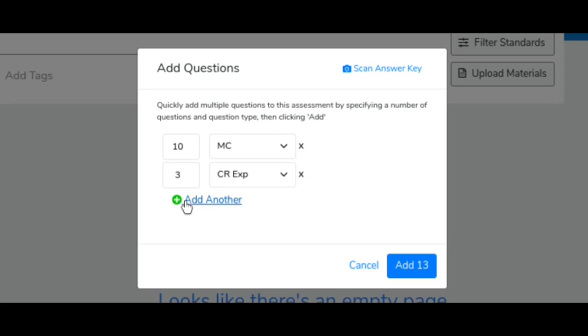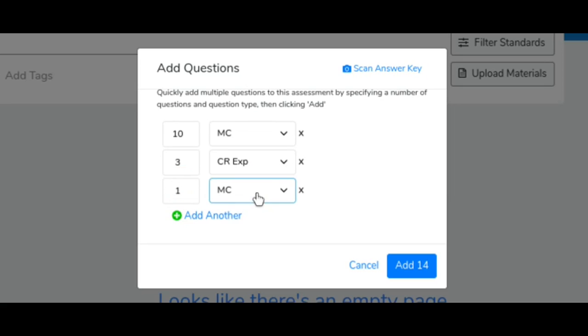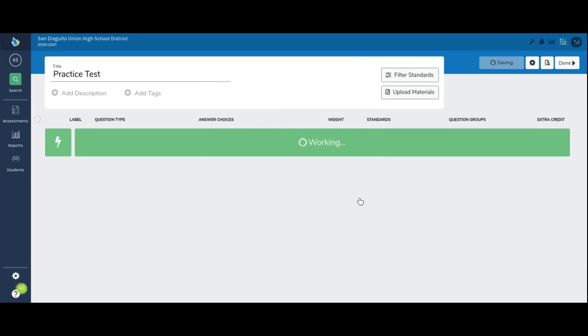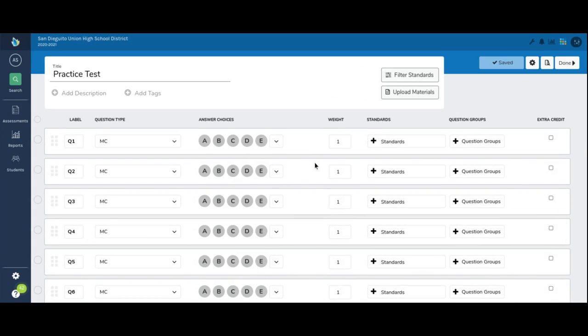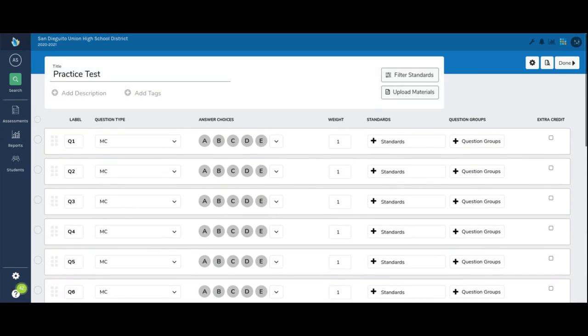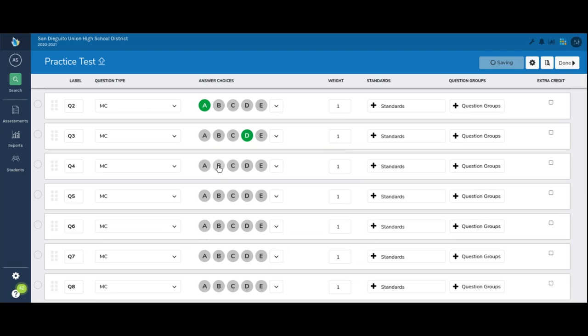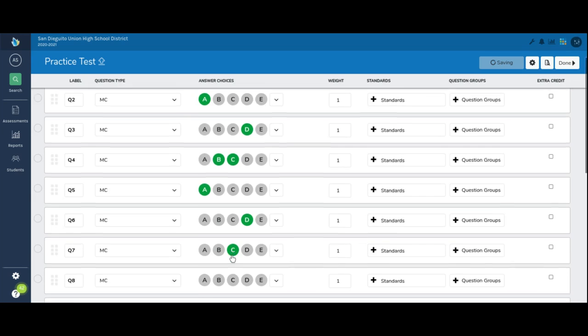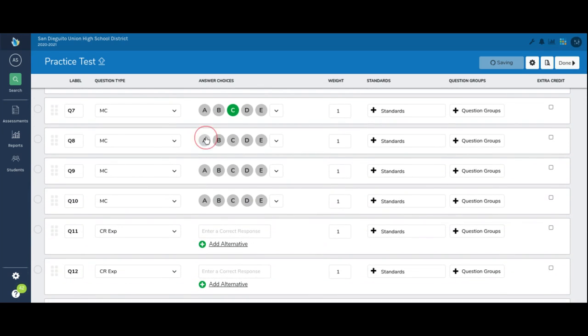So let's take a look at that type. And let's also add one that is just a general constructed response question. Click Add 14, in this case 14 questions. And here's where I'm going to record my answer key. For multiple choice questions, all you do is click on the letter of the correct answer. If it's a select all that apply question, all you need to do is select both answers that are correct. So keep going all the way down, selecting all of your correct answers.